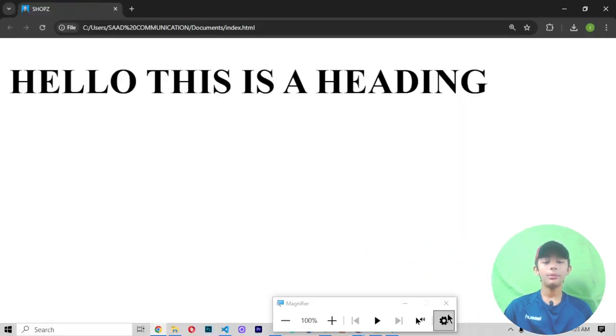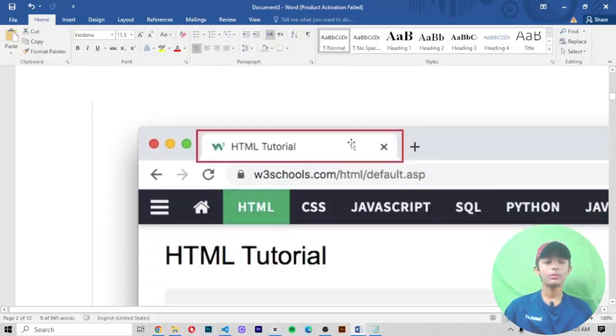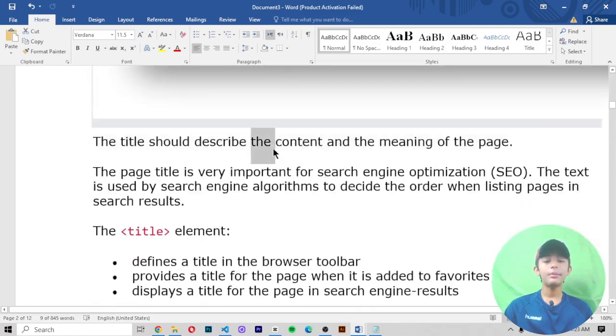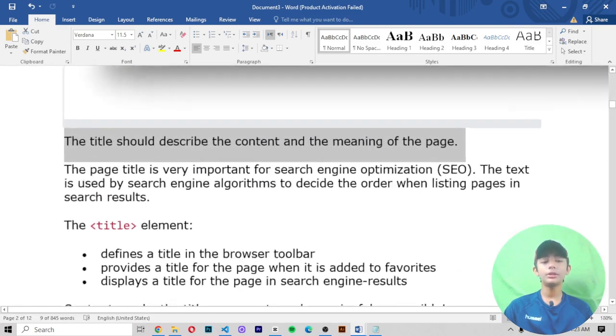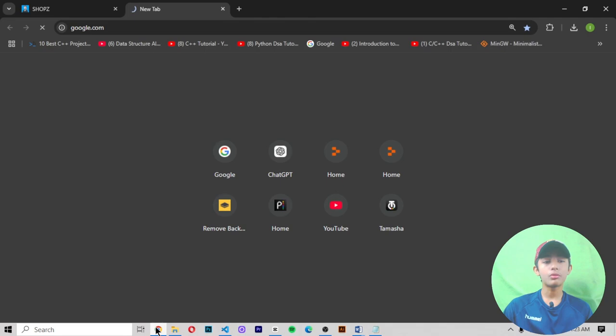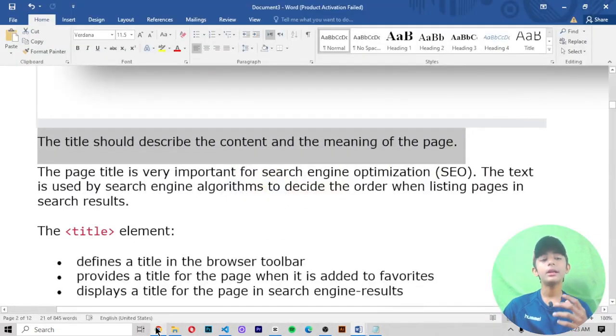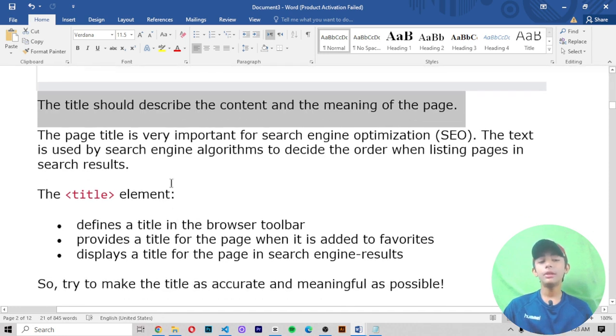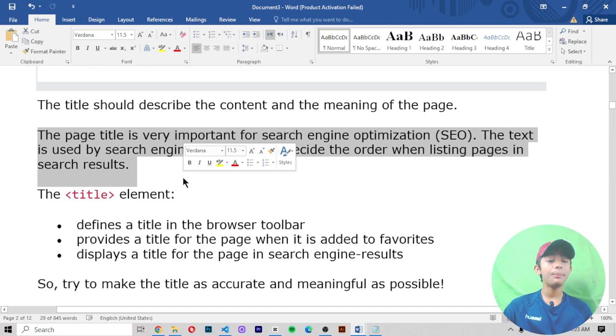Now, the titles describe the content and the meaning of the page. You must know that the titles describe the content and meaning of the page. Like if I open Google, the Google title has come. You must know that the page title is very important for search engine optimization, SEO. In short form, SEO stands for search engine optimization.